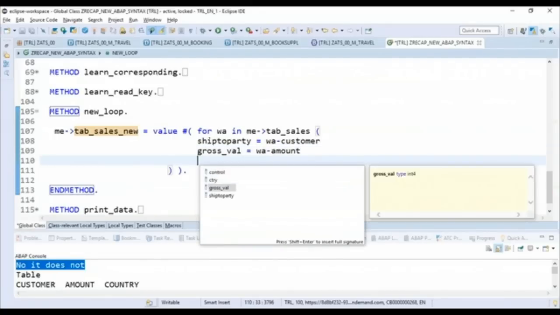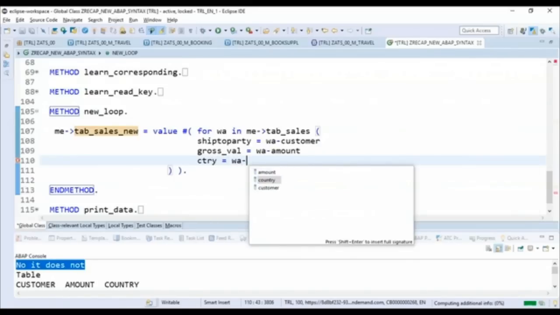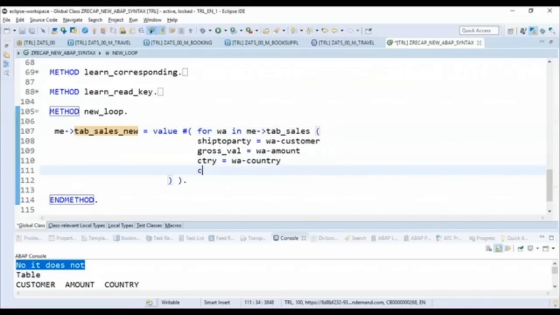This is a loop actually. Country equals work area hyphen country. Now you say, Anubhav, how is it different from move corresponding? It's different because now I want to fill an additional, extra field which I have in my sales new, which I've just added, called control field. I can fill it during this time, which I cannot fill when I'm doing move corresponding.